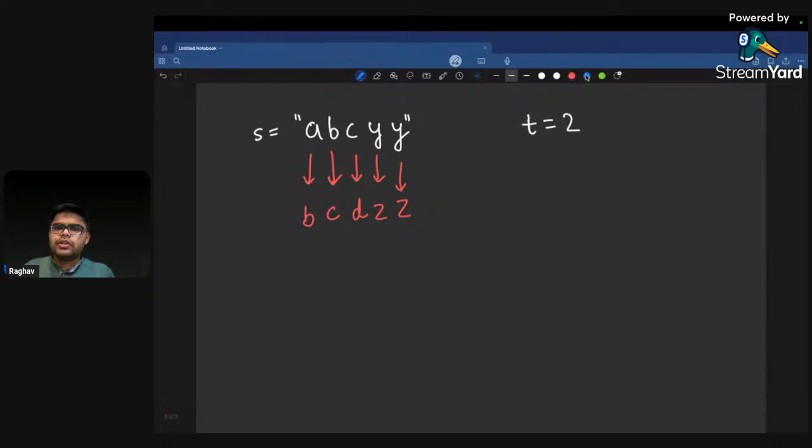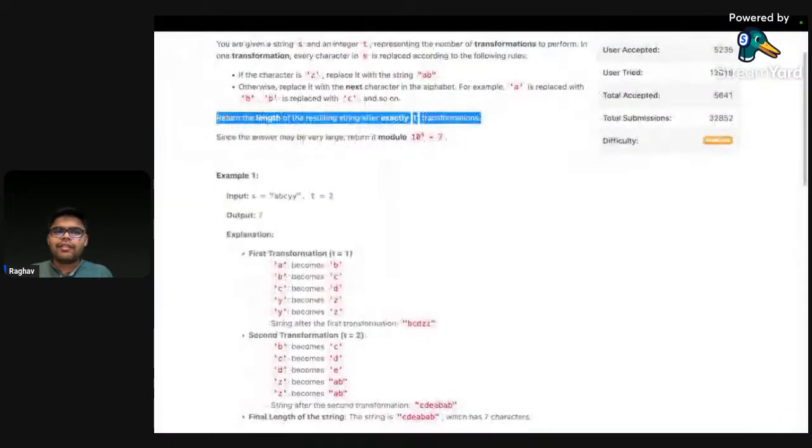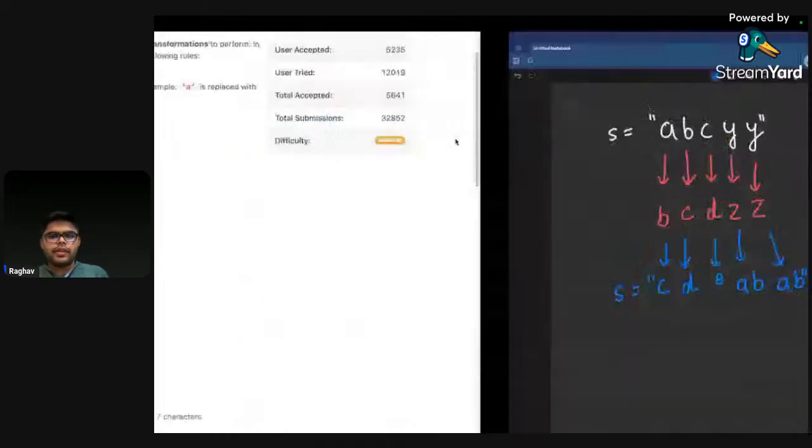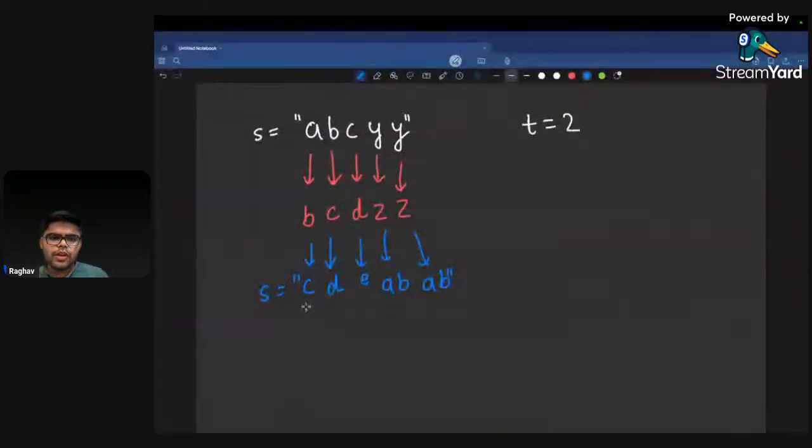After another transformation, since t is equal to 2, in the next transformation b will become c, c will become d, d will become e, z will become ab, and the next z will also become ab. So the resultant string after two transformations would be cdeabab, and we have to return the length of the resultant string after exactly t transformations. So here the length is 7, so that would be our answer.